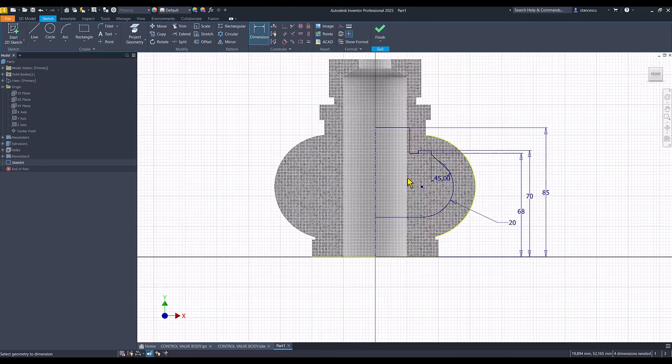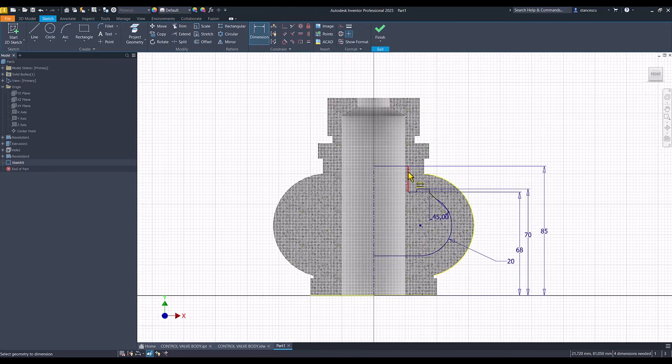And other dimensions are diameters. This is 42, 42, 58, and 68. One dimension is needed.